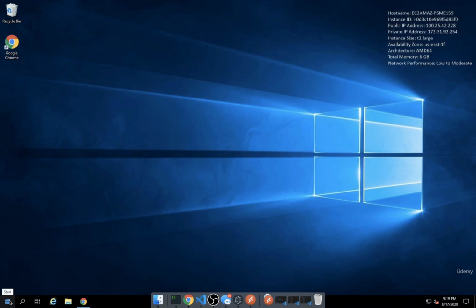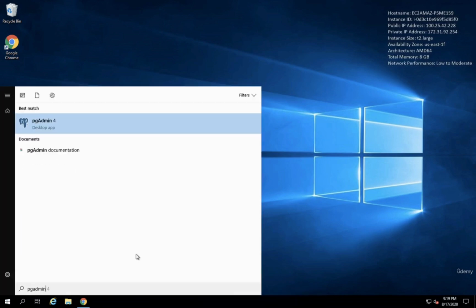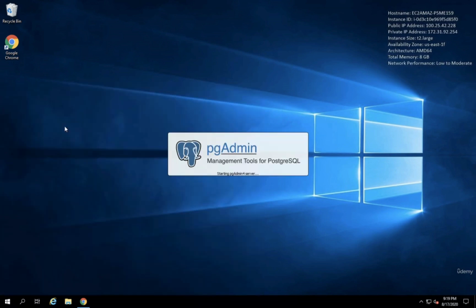I'm then going to go to my Start menu and then search for PG Admin. We should see a first result right here of PG Admin 4. This is a database management platform. So we're going to launch this and then connect to the Postgres database that is now running on your local machine. The first time you launch this, it'll take just a moment or two.